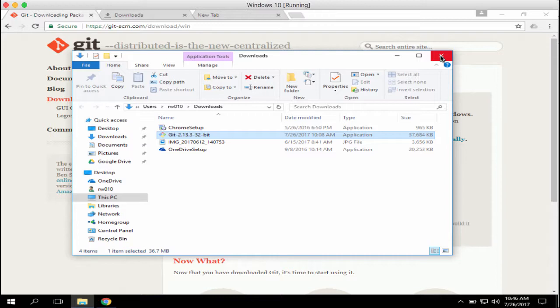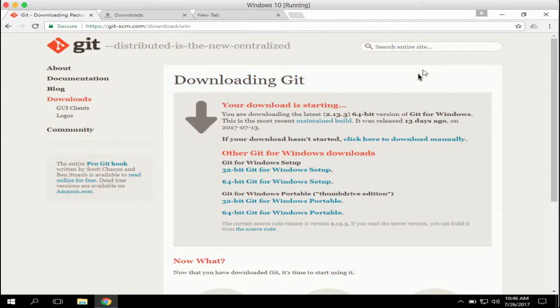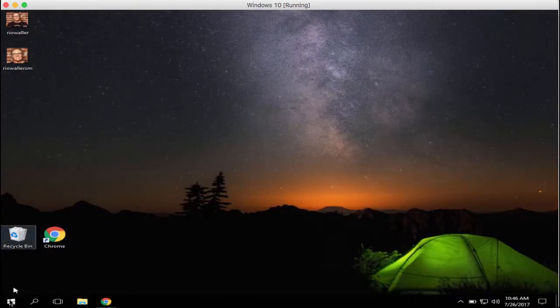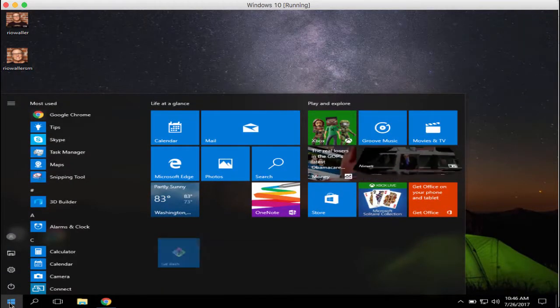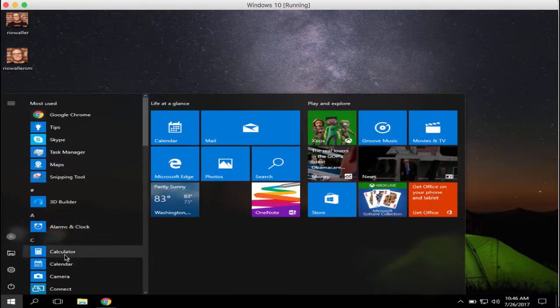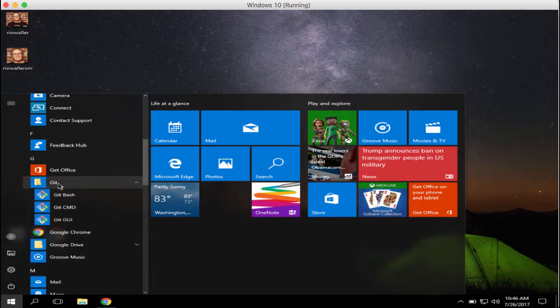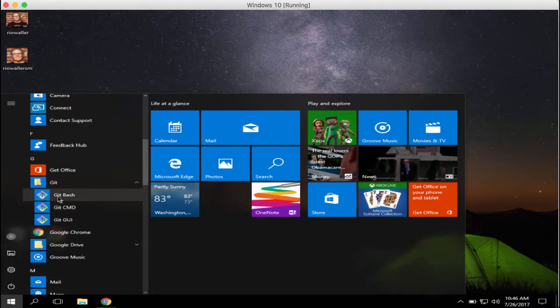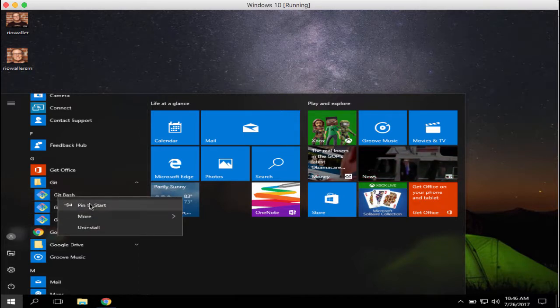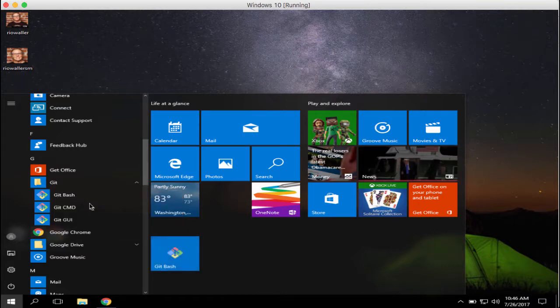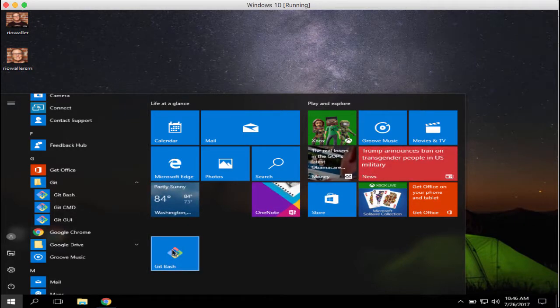Okay, so now that I have that installed, now I'm going to minimize my browser and just show you. I'm going to come over here, and then you can go through, depending on how you have yours set up. I'm going to find Git here, and then there's different ways to access it. I recommend, again, Git Bash, and I'm going to go ahead and pin that to my start. That way I always have it, and you can see it shows up here.